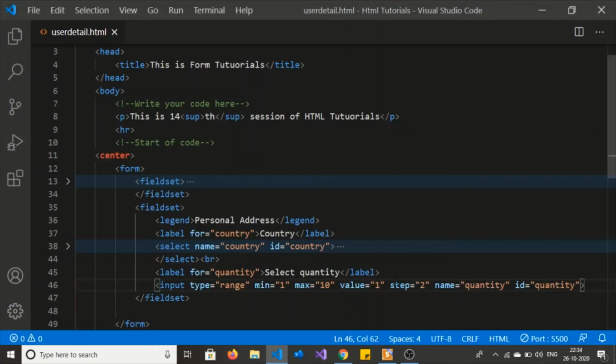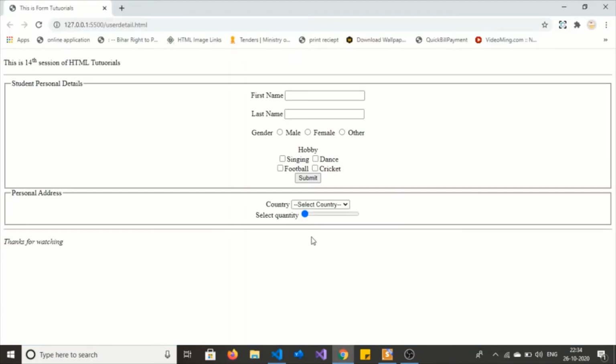If I change the max here from 10 to 11, then it is also an odd value. Now it can step up to 11, but earlier it was 10, so it couldn't step.